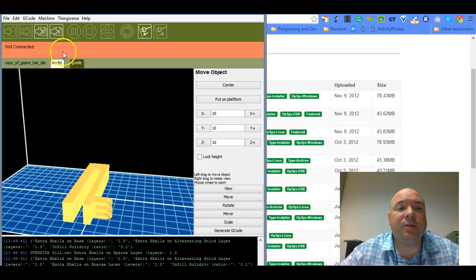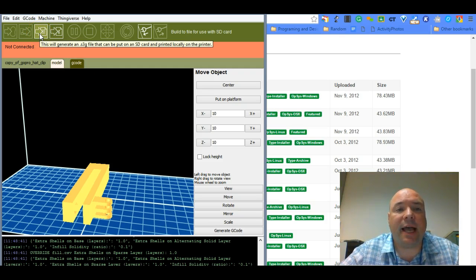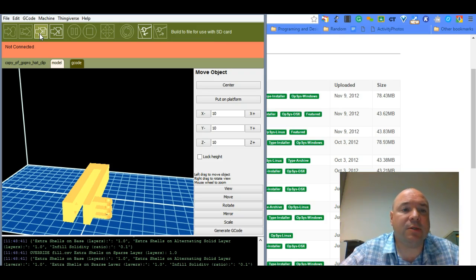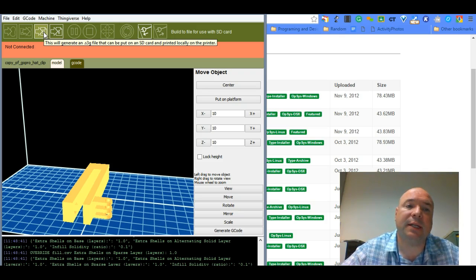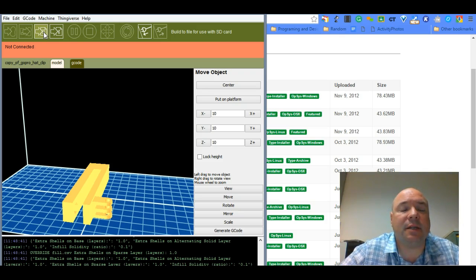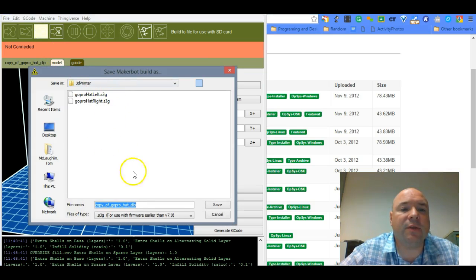So the next thing we want to do is generate the file to be used with the SD card that actually goes in the printer, and that generates what's called an S3G file, and that's what you're going to submit to me in Blackboard. So we're going to click that next. This process is a little bit faster than the G code, so if you come to class with part of it done, that's fine. As long as if this is the last step, it shouldn't take that long. Then we save the file.